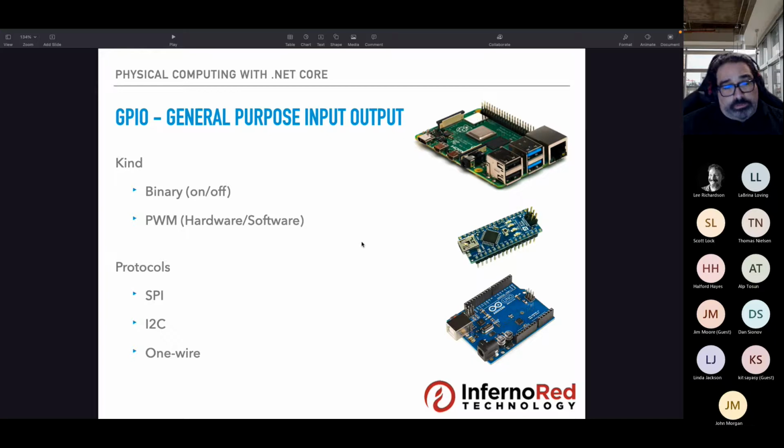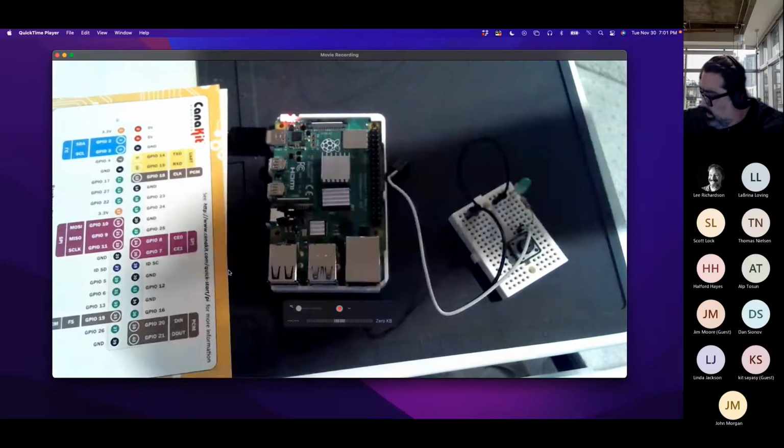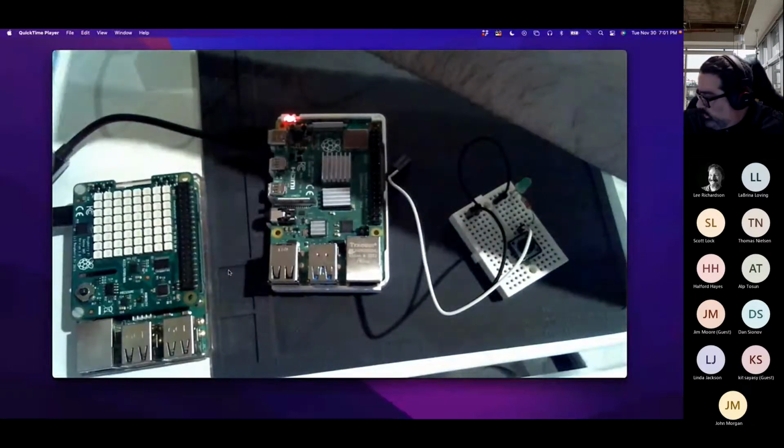So, other things that happen with general purpose input output on all devices. Some of the pins on these boards are reserved to be able to speak certain communication protocols, so SPI and I2C. One of the things that I think I didn't show while I was browsing through here, or if I did, I didn't say it properly.